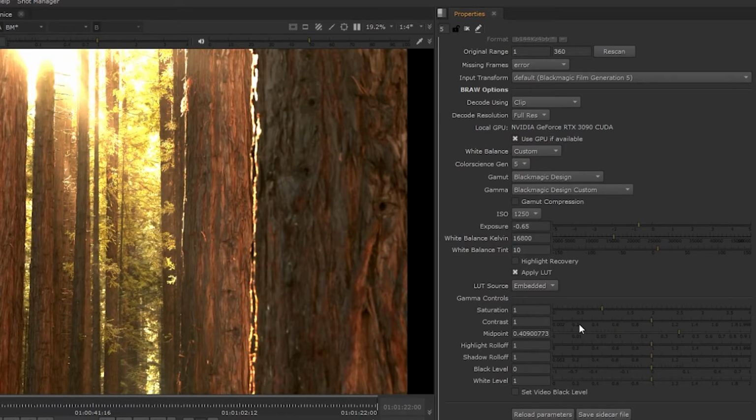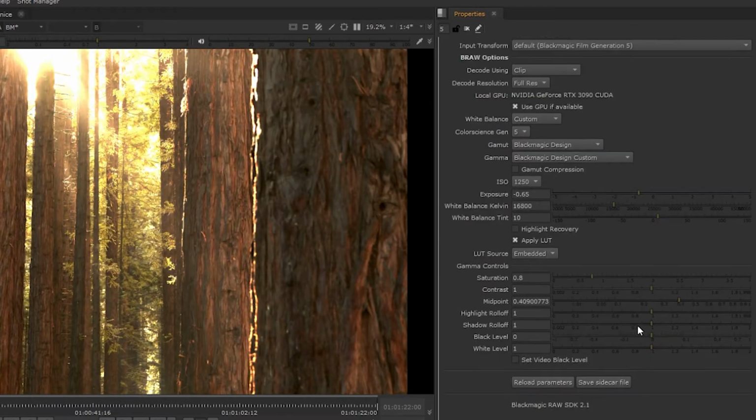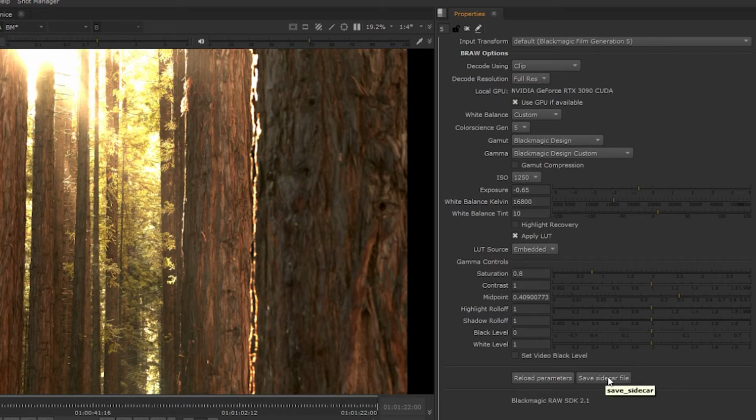If we are creating a custom look, we can save out a sidecar file that will be saved next to the clip on disk. If this sidecar file exists, pressing the Reload Parameters button will reset the clip to the settings in the sidecar file. If there is no sidecar file, then the button will reload to the original parameters.